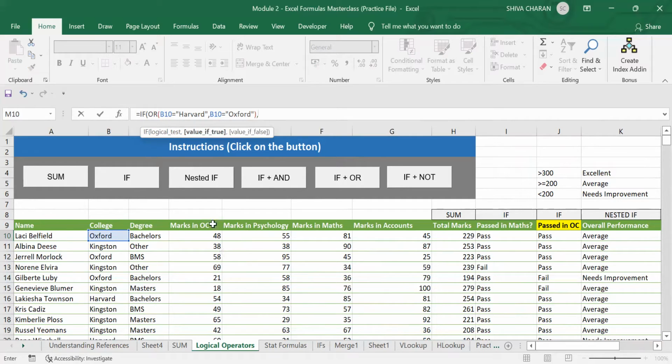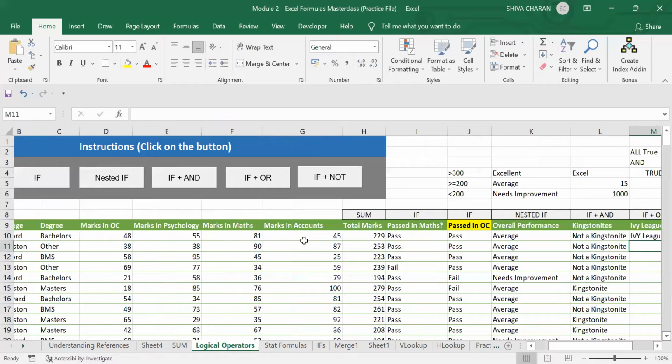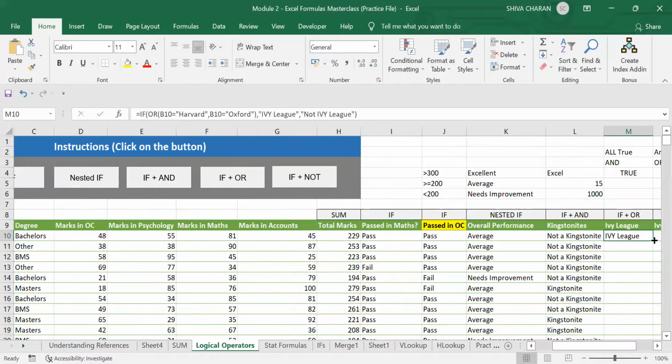Close the bracket. If both these conditions match and if they are true, then the value will be Ivy League. That was the value that should be assigned. If both these conditions don't match, then the value will be not Ivy League, right? This is the condition here. Close the bracket and let's see if this has worked or not. Double click on this and see.